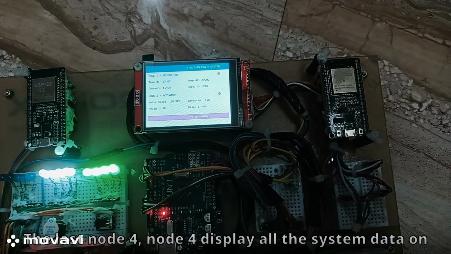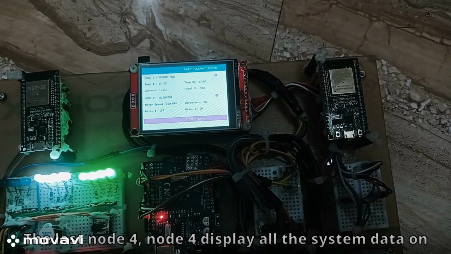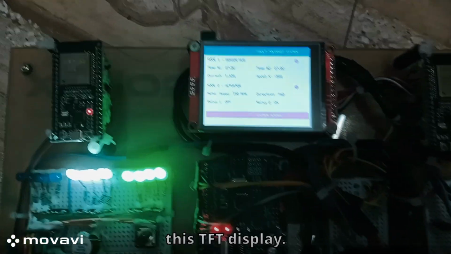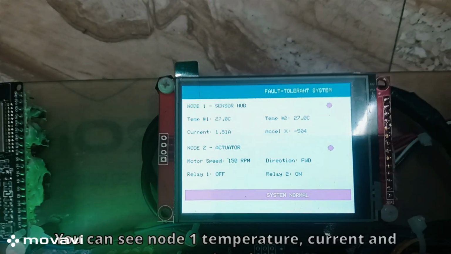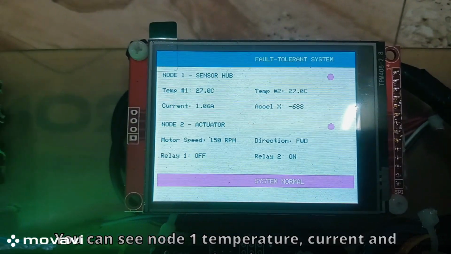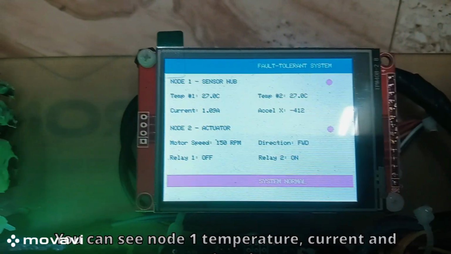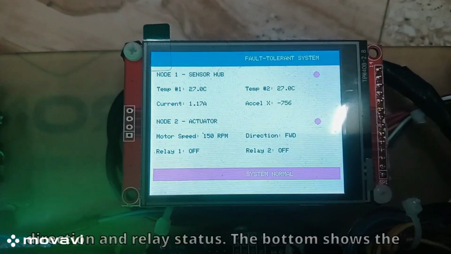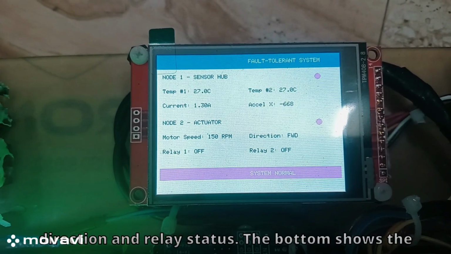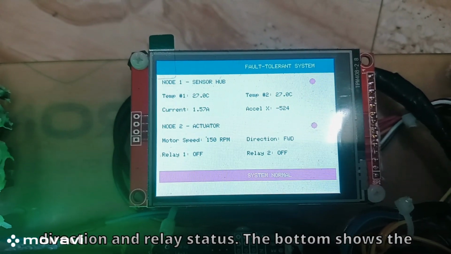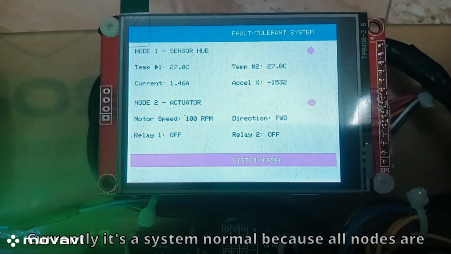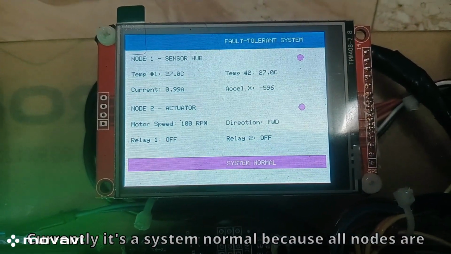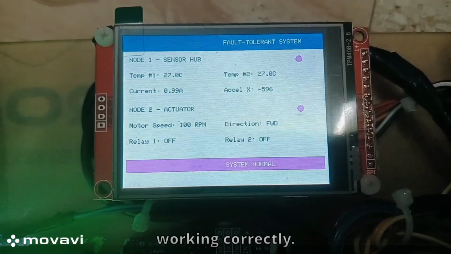Lastly, node 4. Node 4 displays all the system data on this TFT display. You can see node 1 temperature, current and acceleration, and node 2 motor speed, direction and relay status. The bottom shows the system status. Currently it's system normal because all nodes are working correctly.